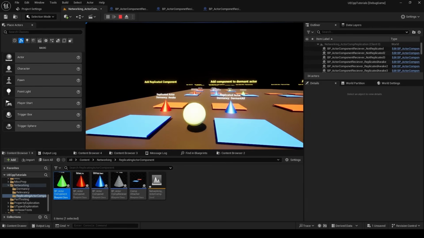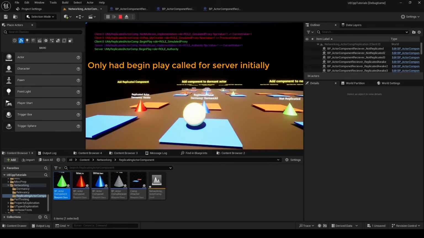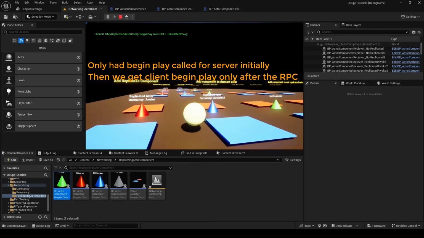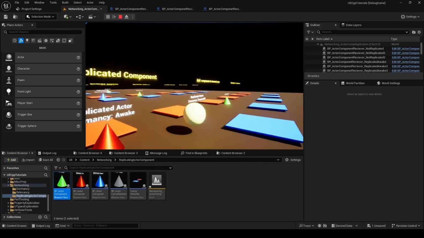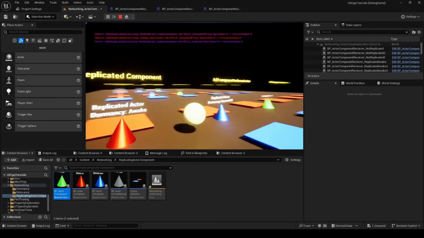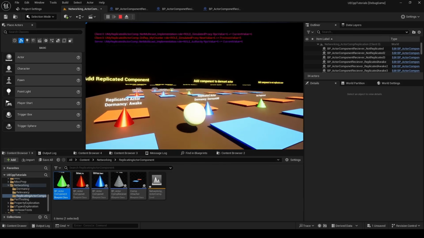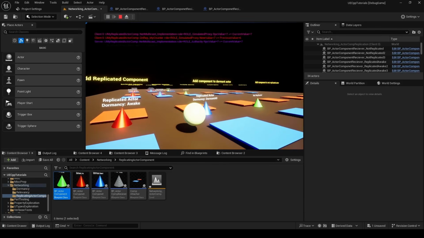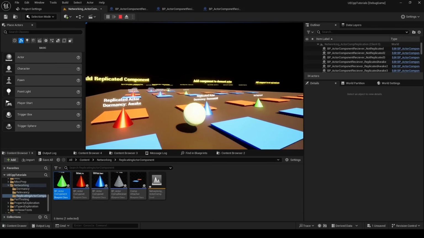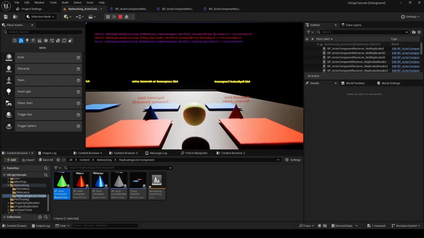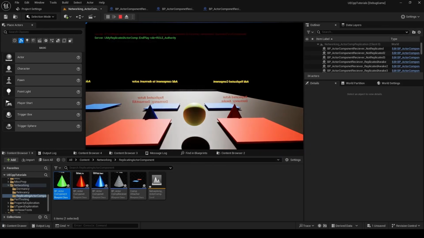So if I try to spawn it and the actor is dormant, we saw that it basically only had the BeginPlay called for the server initially, but there was a slight caveat in that when the RPC was called, we suddenly got the component spawned on the client. You can see my dormancy video for more information on that, but effectively it calls the flush when that RPC was called, or so it seems. So we can remove it, and you see that we only had the EndPlay on the server.